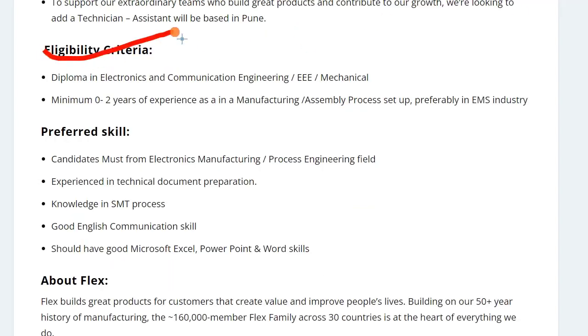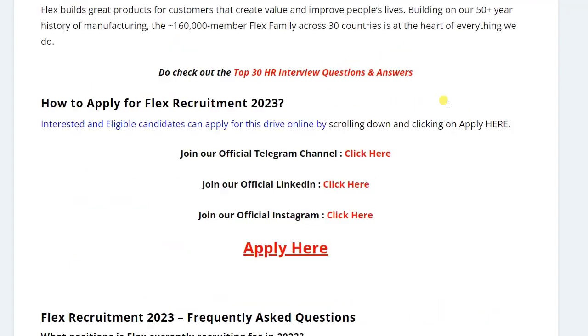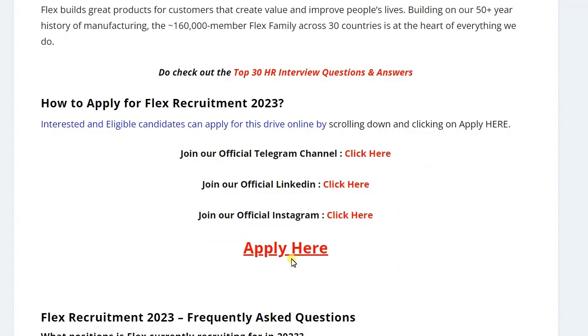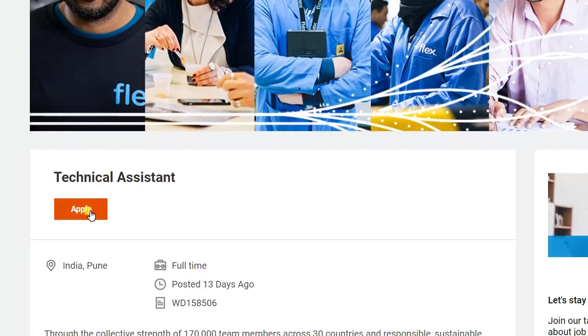So let's see the eligibility criteria. The students from diploma in electronics and communication, EEE and mechanical can easily apply. So how you can apply for this application, just click on apply here. I will put the link in the description as well as in the comment section. From there you can easily apply. Click on apply here. Now click on apply.